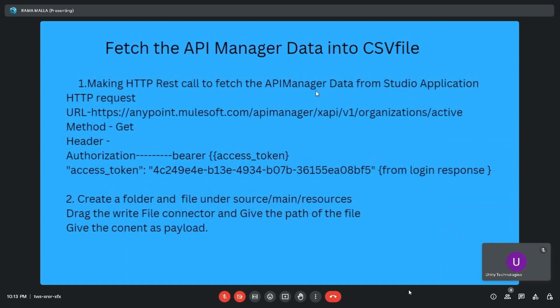Next, fetch the API manager data into CSV file. We make an HTTP REST call to fetch the API manager data from Studio application. We have to use an HTTP requester, and this is the URL which we have to place in this HTTP requester to fetch the data. The method is GET, as we need to fetch the data from Anypoint API manager. And this is the authorization header, bearer, with whatever token we got from the login access. That access token we need to pass under this header section.